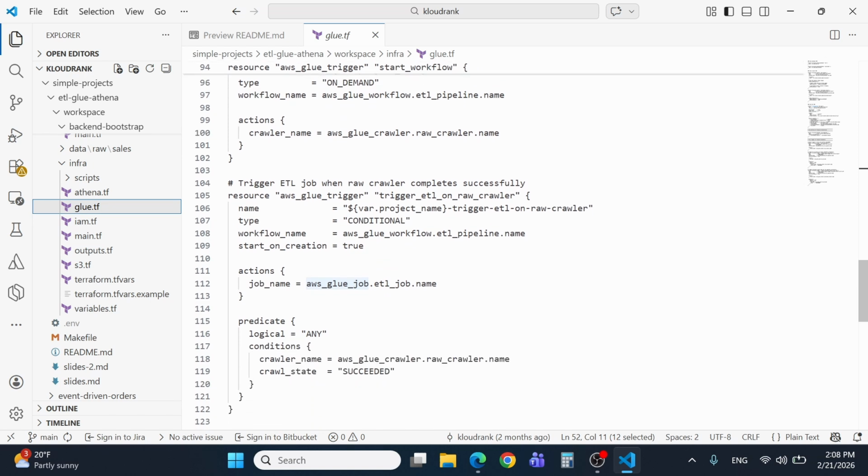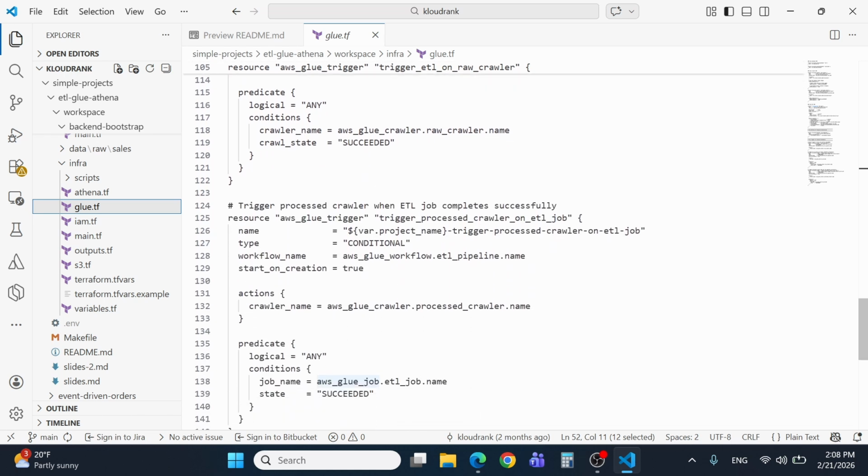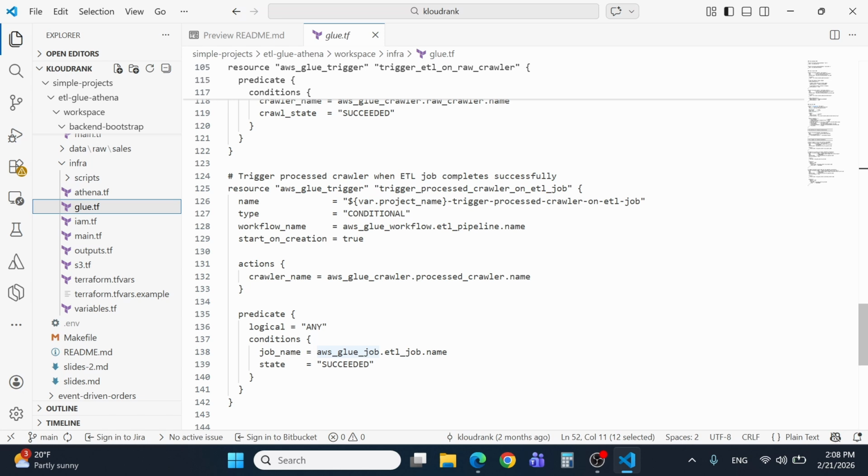And then this second trigger here is going to run the ETL job when the first crawler is done, when it's finished successfully, right? And then after that, there's going to be another Glue trigger that's going to take place after the ETL job is done. And this one is going to crawl the processed data that the ETL job spat out, right? So this is basically going to crawl that data, and it's going to make a table ready for Athena to use for our queries.